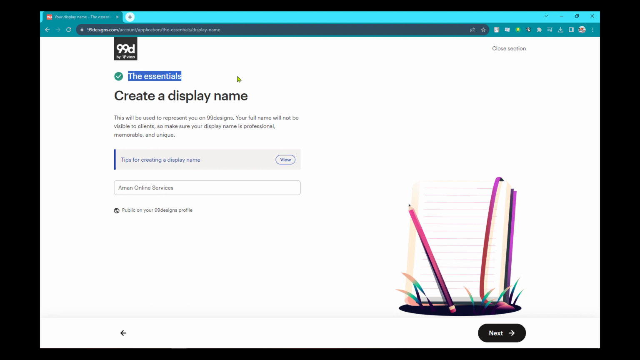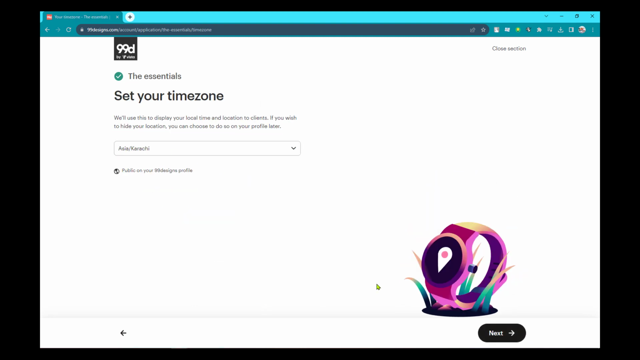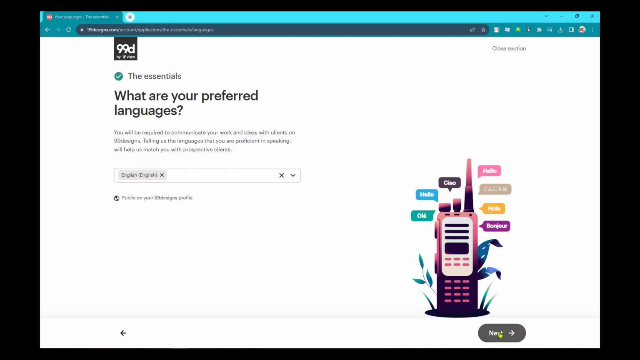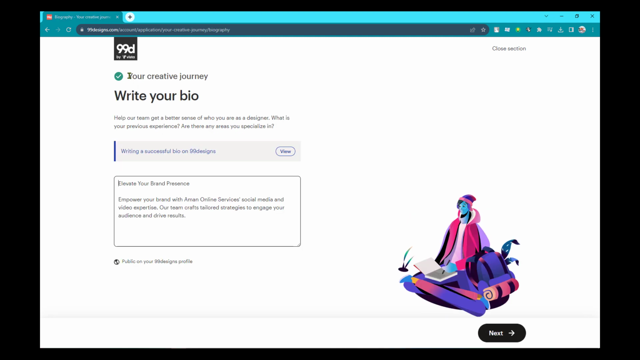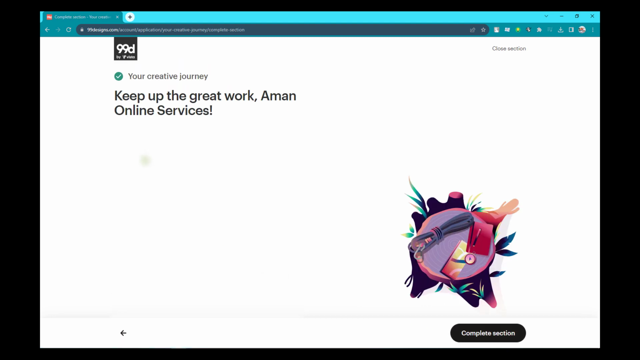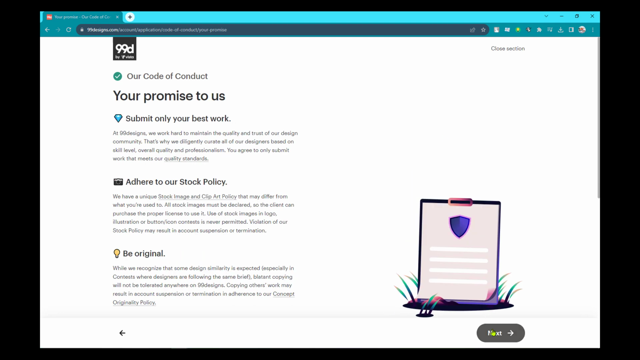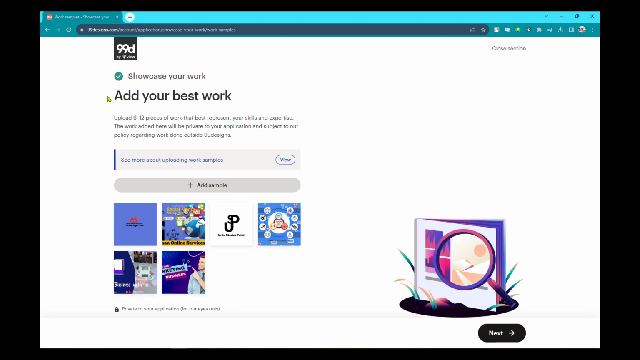First step, the essentials. Enter some basic information about you, such as your name, avatar, time zone, and the languages you speak. Second step, your creative journey. We'd like to learn more about your background, collect your social media links, and current address. Third step, our code of conduct. This defines our site policies and helps guide your participation in our community.